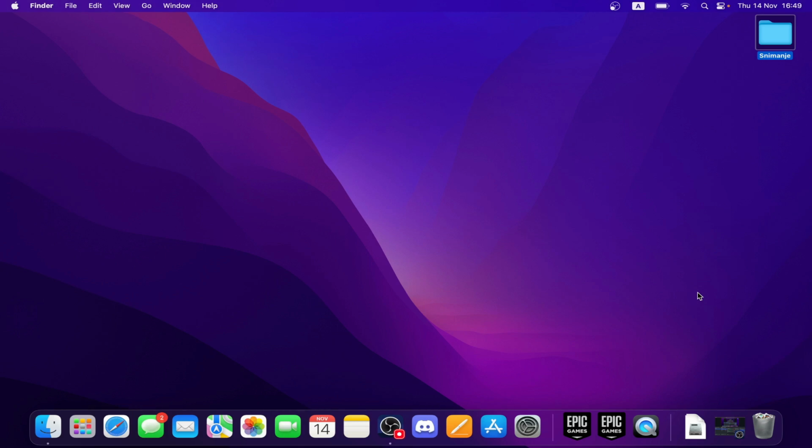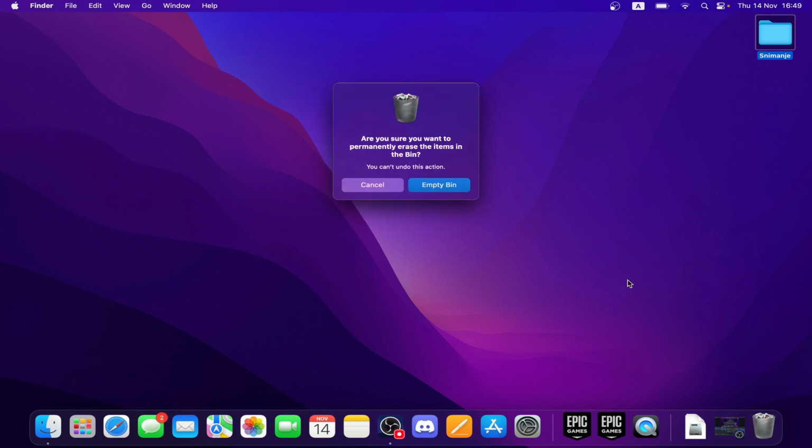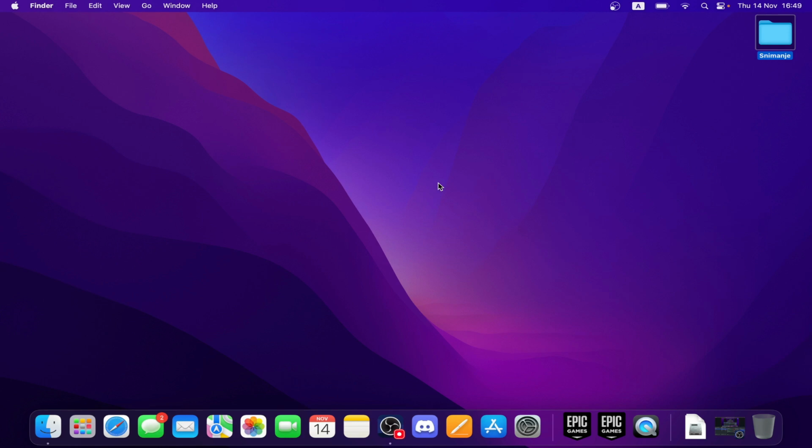And then if you want to permanently delete it, you can right click on the trash icon in the dock and select empty trash. So click on here and then click empty bin, and you'll hear this sound, and it will be emptied. And that's how you can do it.